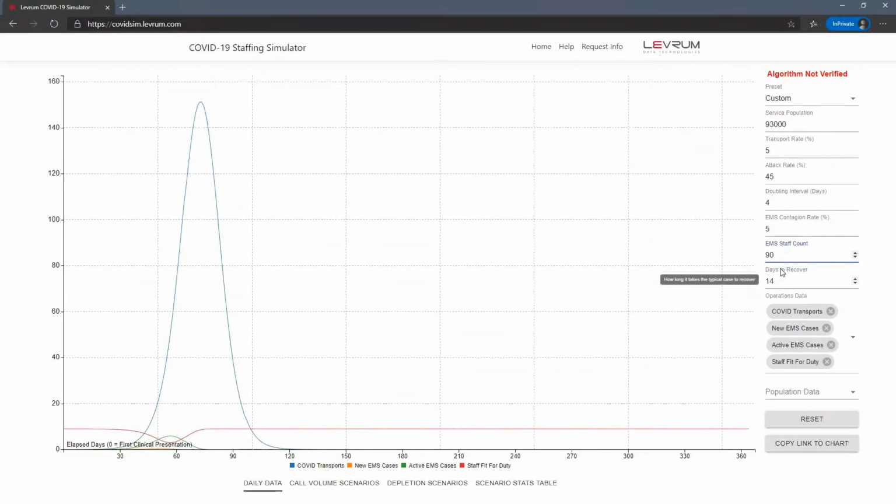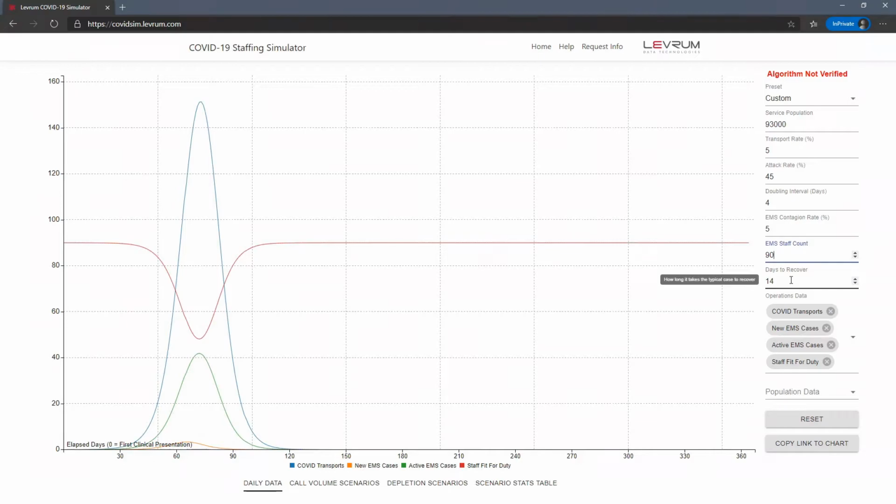The final setting is the days to recover setting, which describes how long it takes the majority of individuals with COVID-19 to recover once they have become infected. According to an initial study by the World Health Organization, this is 14 days, but may be lower or higher and does not include individuals with severe and critical cases, which may take between 3 and 6 weeks to recover. For now, we'll leave this at the default.